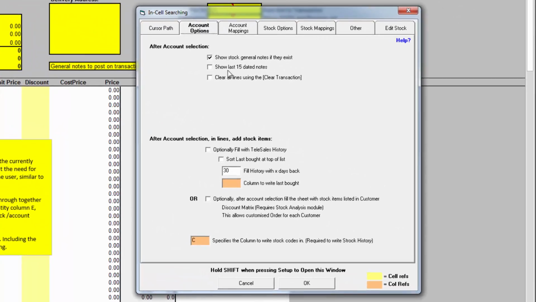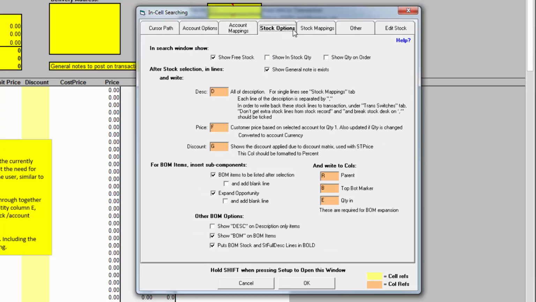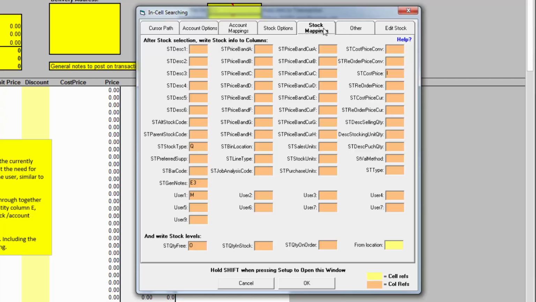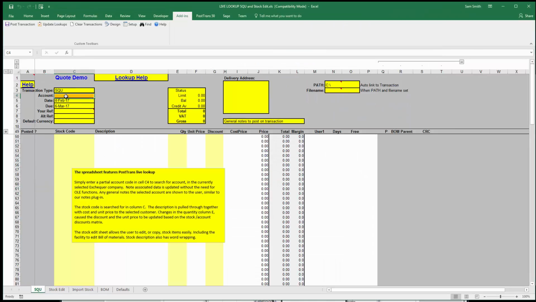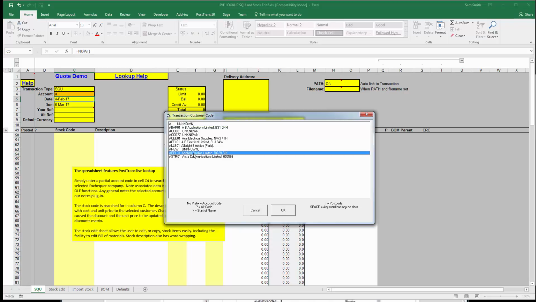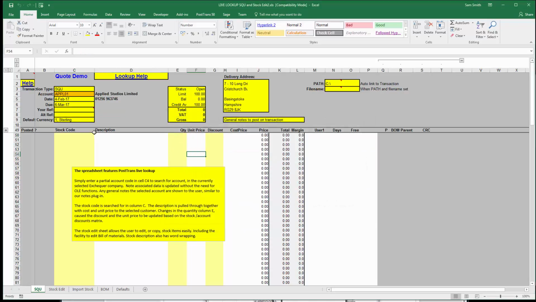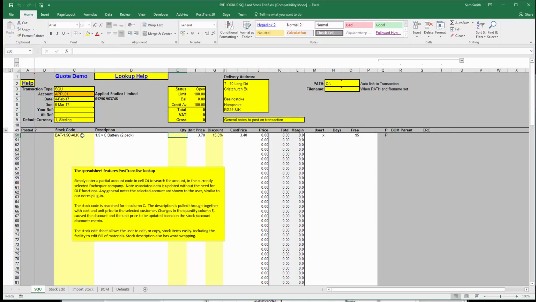And as you browse through here, you can see, look, it's ticked this box and it's added this cell reference in here. And there's all my account mappings. They've been translated over, and everything's been done for me. So that would now enable in cell searching. Now I can test this. Now we can see it's just opened the company and done a lookup for the customer on this quote. We can see here it filled in some associated data, all the delivery address, etc. And now if we go down, we'd expect it to do a stock search and fill in quantities and prices and all that sort of business.